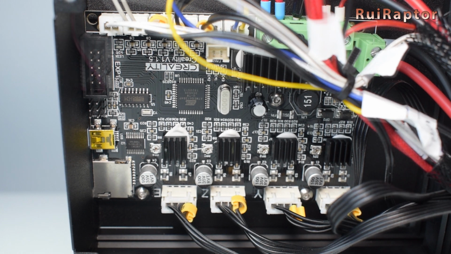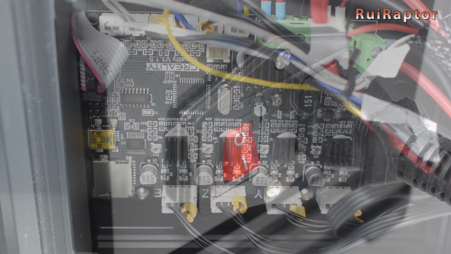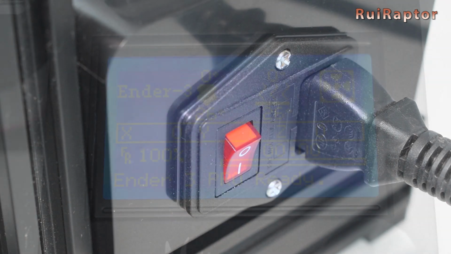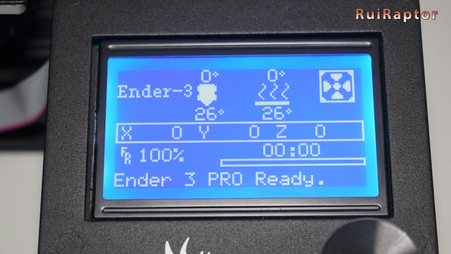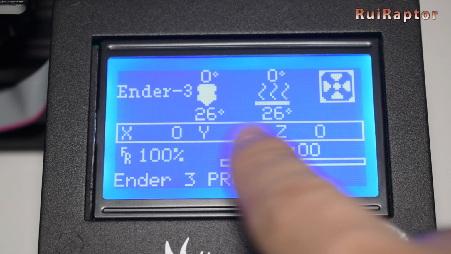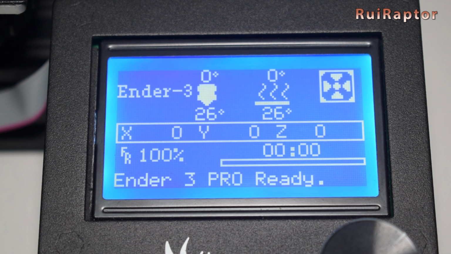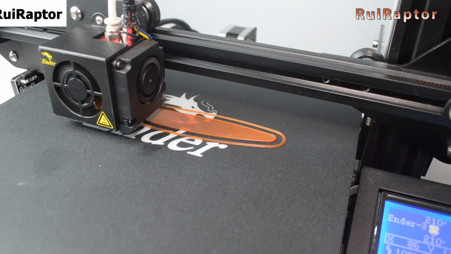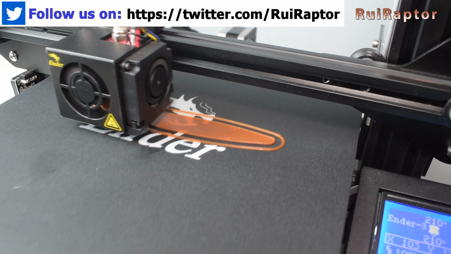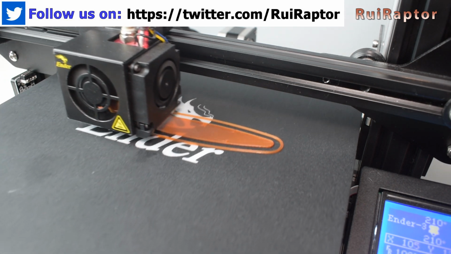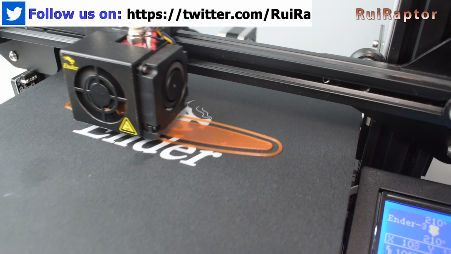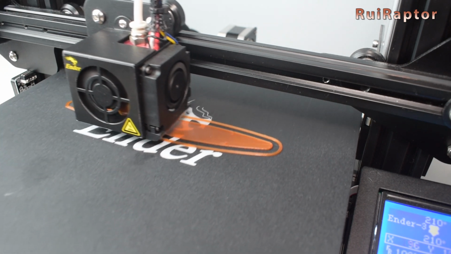Once you have completed all the connections, close the panels and turn on the printer. Check the display and see if you get the correct temperature readings. If everything is okay, you can start your first print. To test this board, we made a couple of stress tests. The first one is to test the salmon skin.